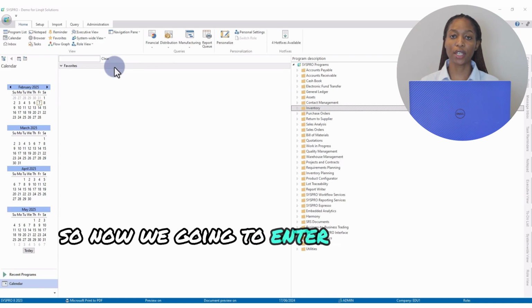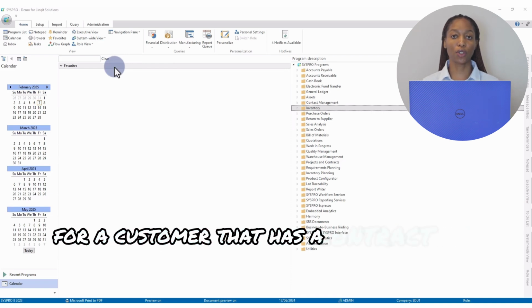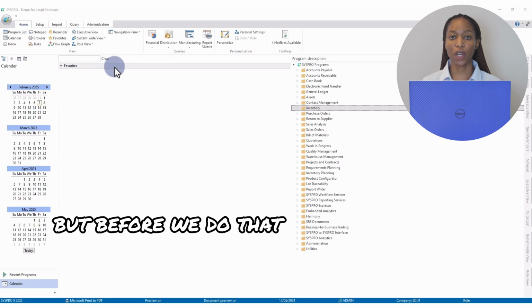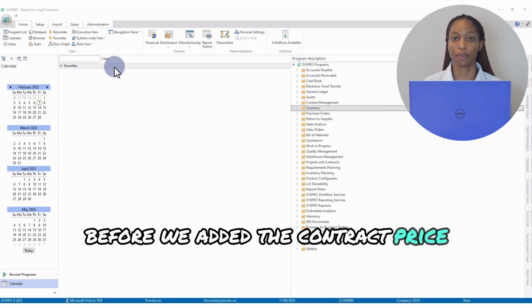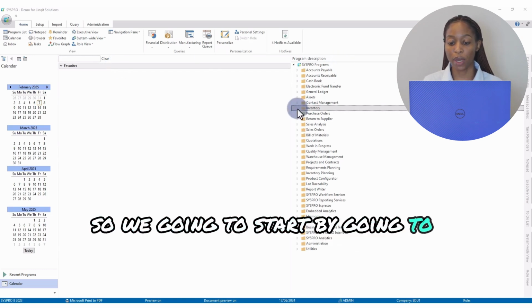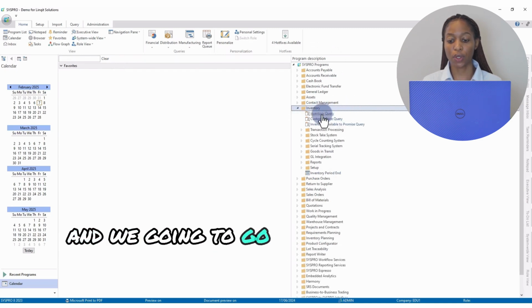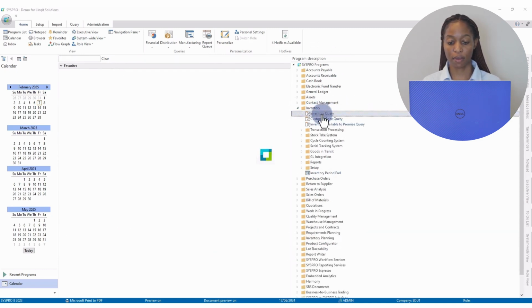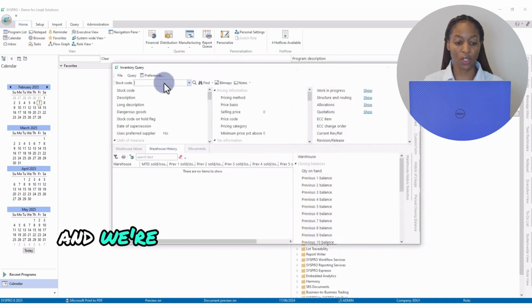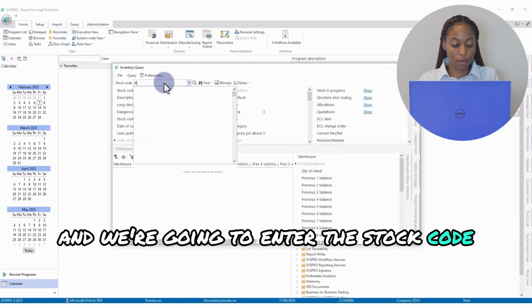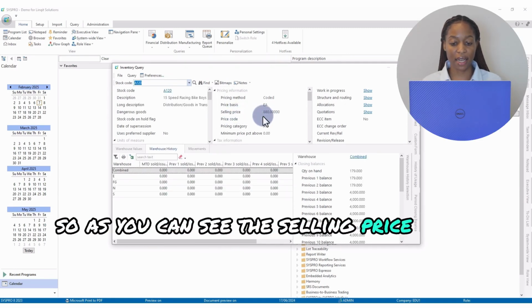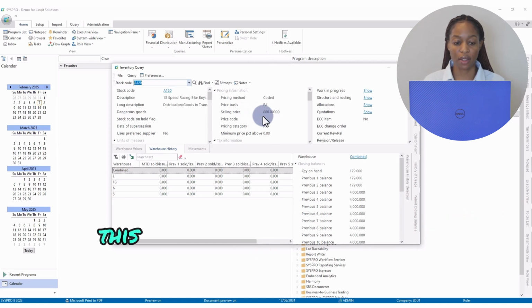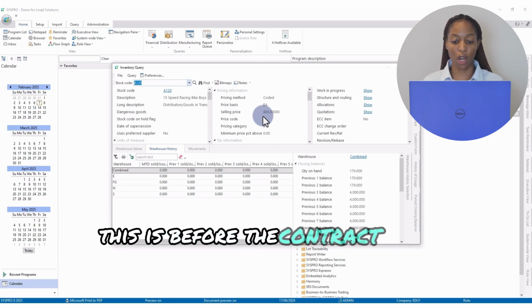So now we're going to enter a sales order for a customer that has a contract price. But before we do that, we're going to query the stock code to see what the price was before we added the contract price. So we're going to start by going to inventory and we're going to go to inventory query. And we're going to enter the stock code and we're going to tab off. So as you can see, the selling price is $880. This is before the contract price.